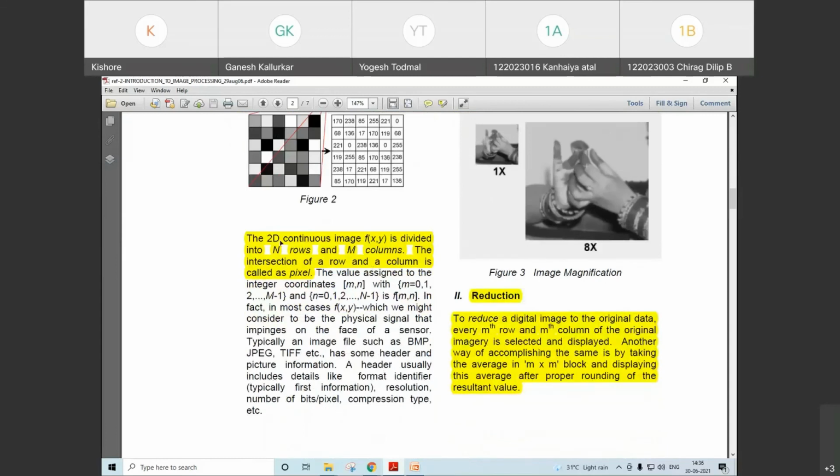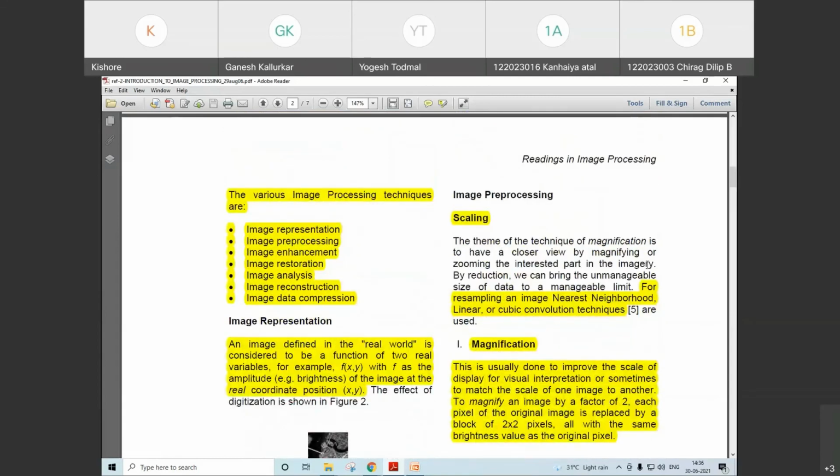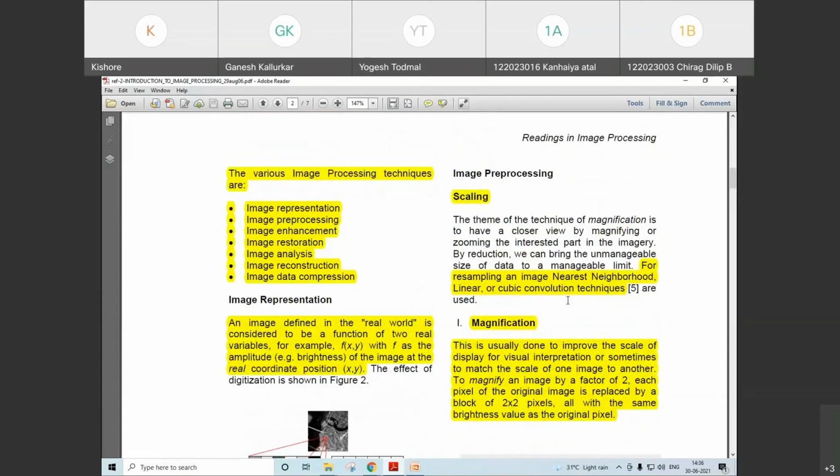So a 2D continuous image f of x,y is divided into n rows and m columns. The intersection of rows and columns is called a pixel. So this also we have seen. Okay, now what do you understand by scaling?